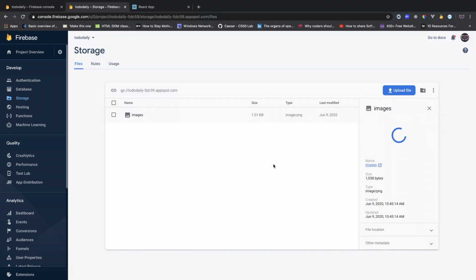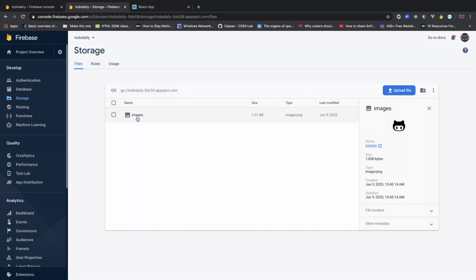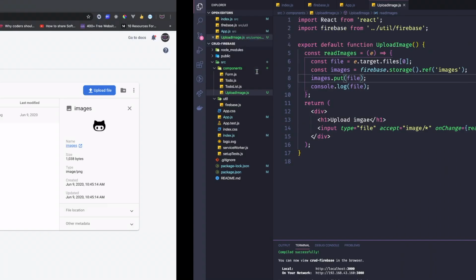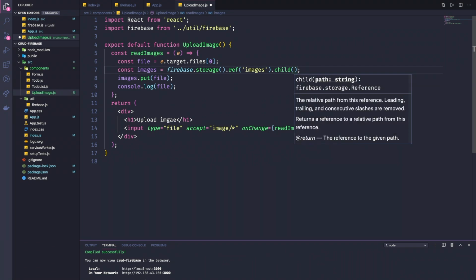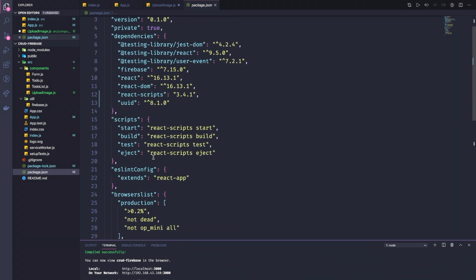So we have the image, and as you can see, the name is image, so that's what we don't want to do. For that, we need to have a child, and the child here is going to be the ID of the image. To do that, we need to install the package called UUID.